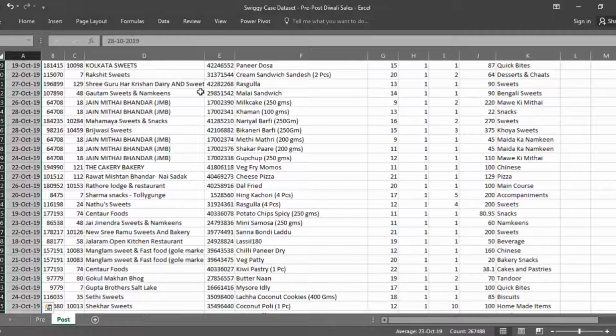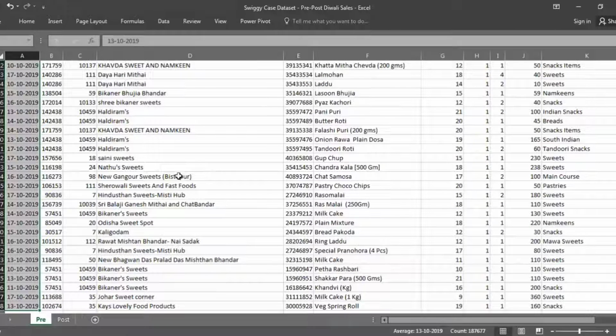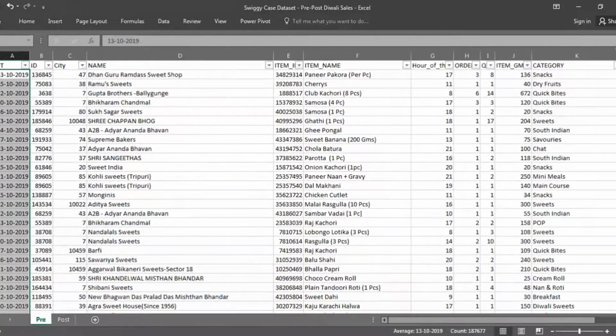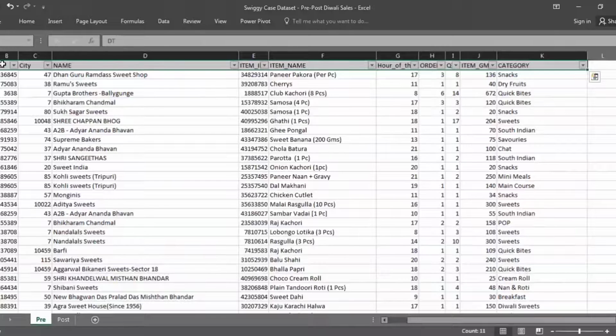Okay, so guys, this is the data set that was given to us by Swiggy. There are two sections, pre-Diwali and post-Diwali. Okay, so if I talk about the first, trying to understand the structure of the data set, there are 11 columns, if you can see.